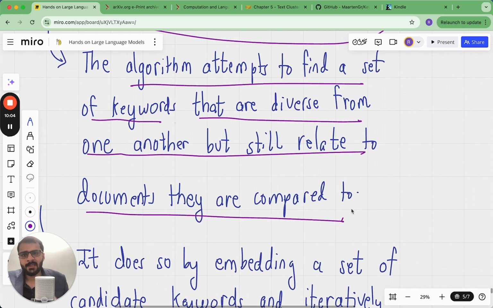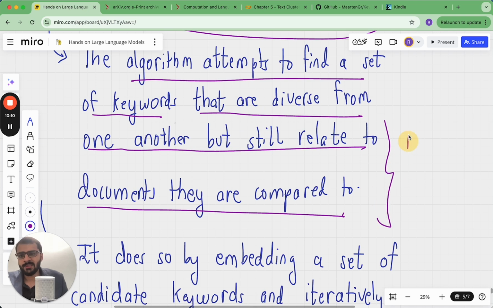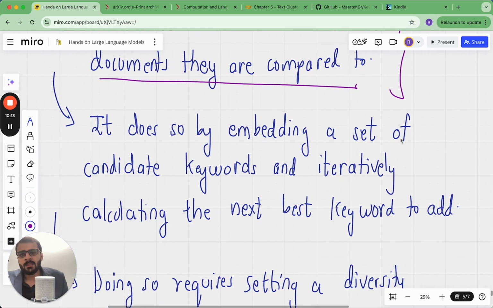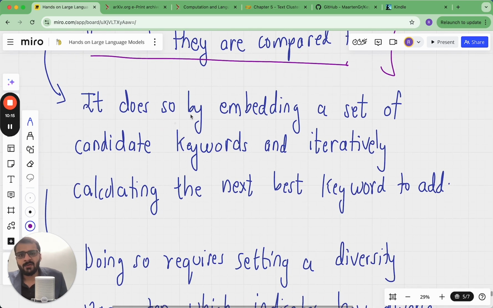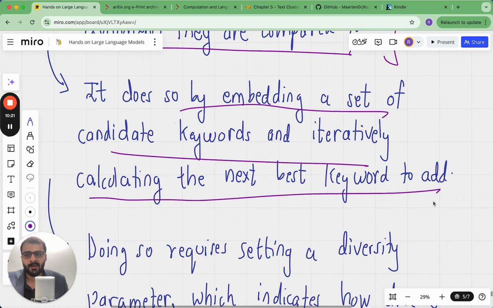So let me repeat that. The algorithm will aim to find keywords which are different from one another but still relate to the documents they are compared with. The way the algorithm works is that it first embeds a set of candidate keywords and then iteratively calculates the next best keyword to add. So it starts with a set of keywords and then iteratively finds which are the next keywords to add.